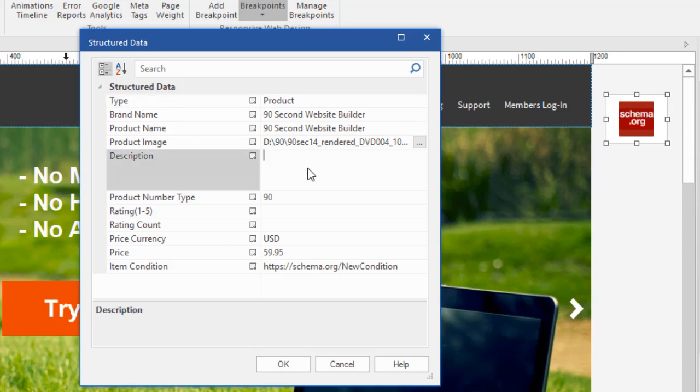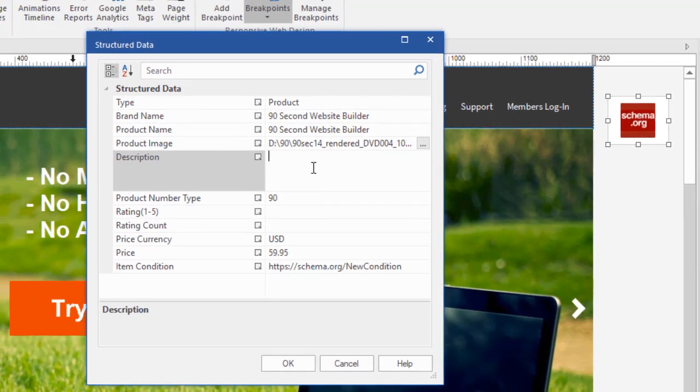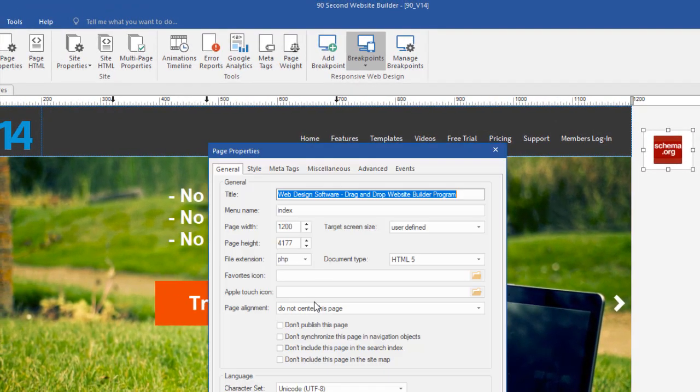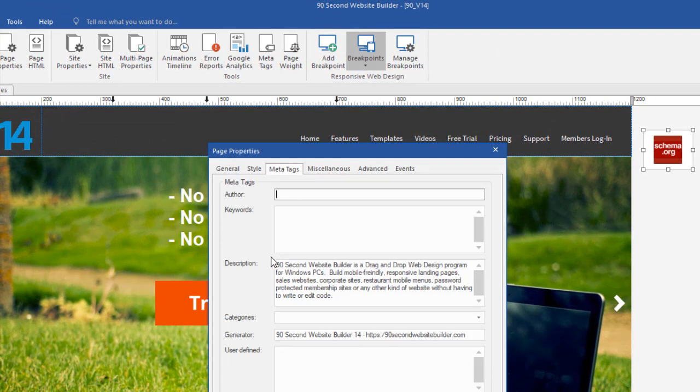Also, I have control over what goes in the description. And so I'd want to put my description in here. The same description that I had on my page properties I would type into here. Let me go get it really quick. So go to page properties and go back and get my description. I'm just going to copy it.